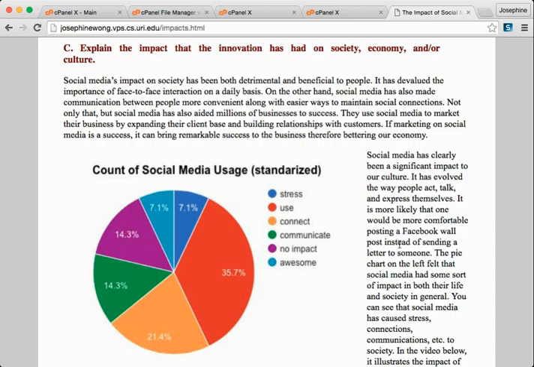Social media has also had a great impact to our economy as well. Businesses are able to use social media to market their business and expand their client base. Businesses are also able to use social media to build relationships with their customers as well.